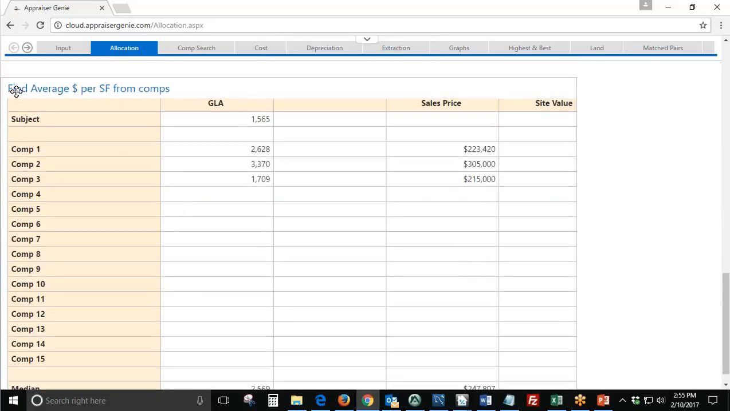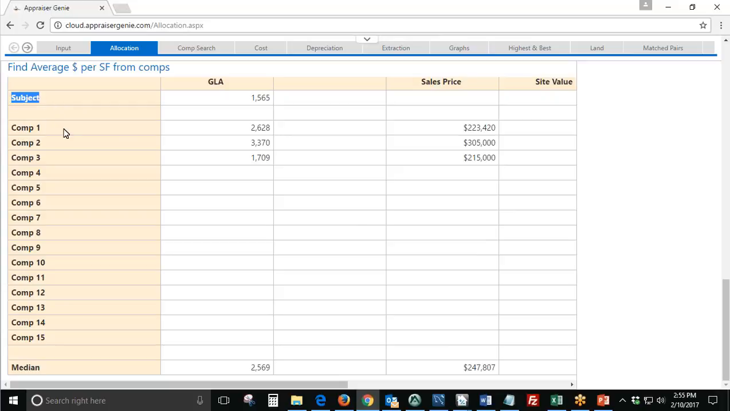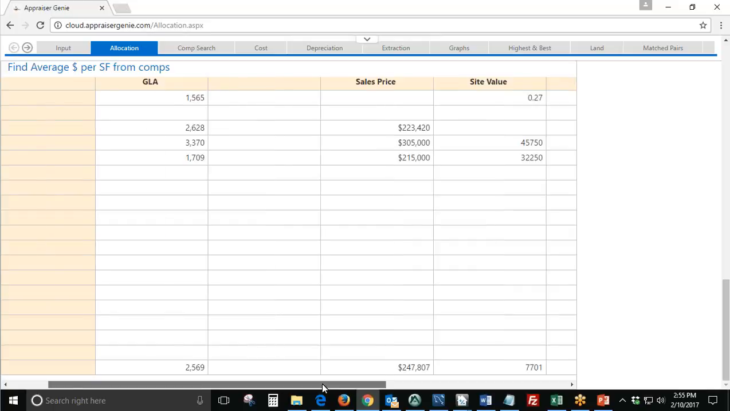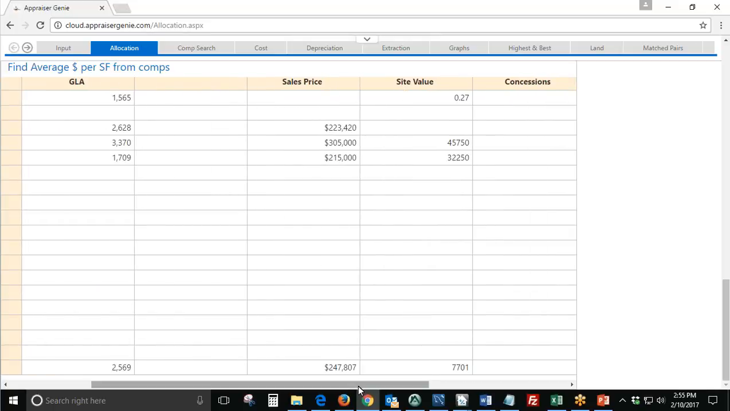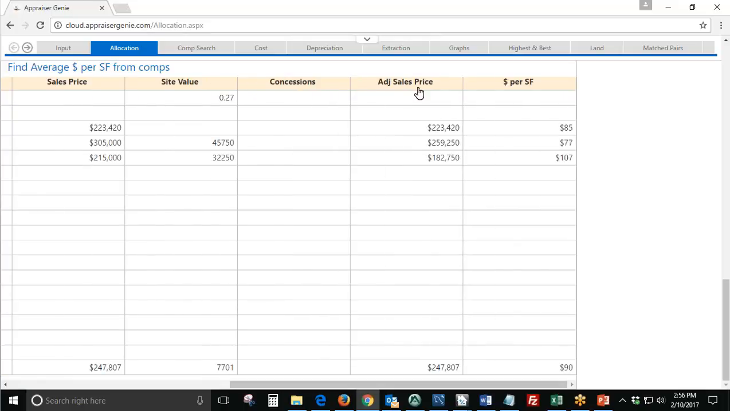Now, something I want to show you down here, this is the average dollar per square foot from comps. We provide this information for you. So what we do is we take the subject and the 3 comps I chose, we take the GLA for each one, we give you a median, same thing for sales price, site value, concessions, adjusted sales price, dollar per square foot. So this $90 indicated towards the bottom, this is the mean dollar per square foot based on the comparable properties we chose. And remember this $90 value because that relates to your adjustments.